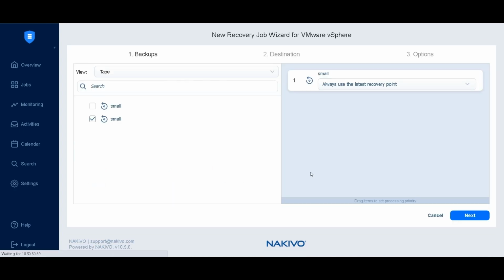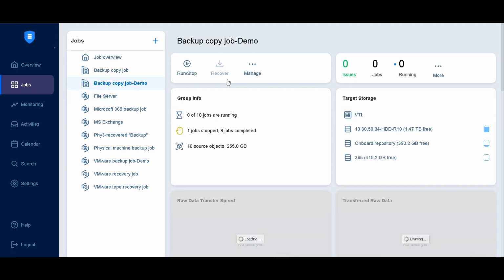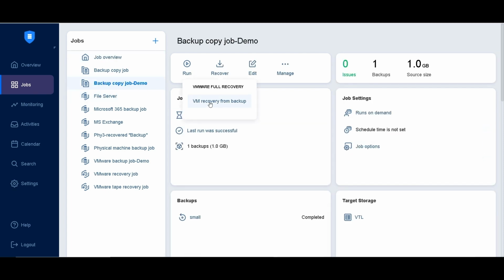The second way is directly from the jobs dashboard. Simply select the backup copy job from the list of jobs, click recover and select VM recovery from backup.